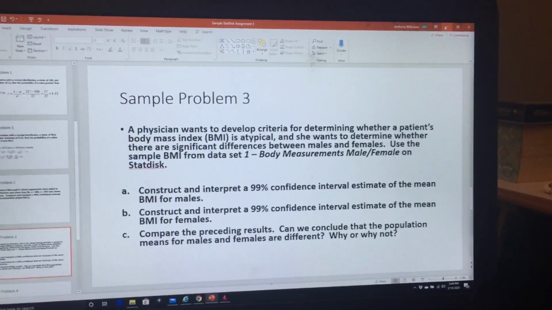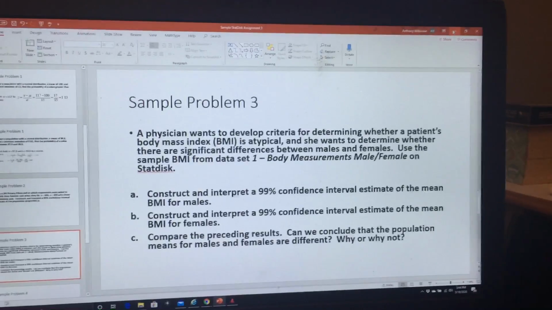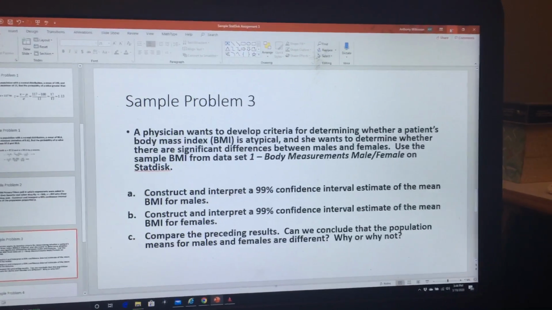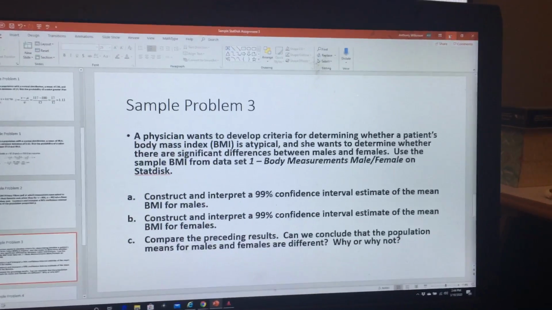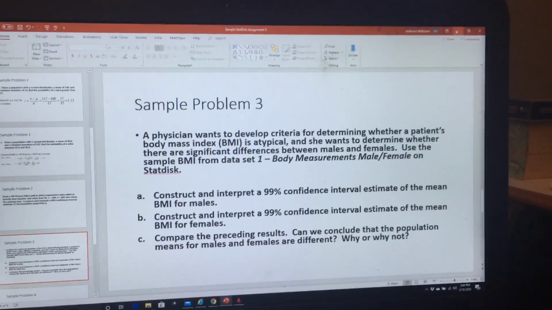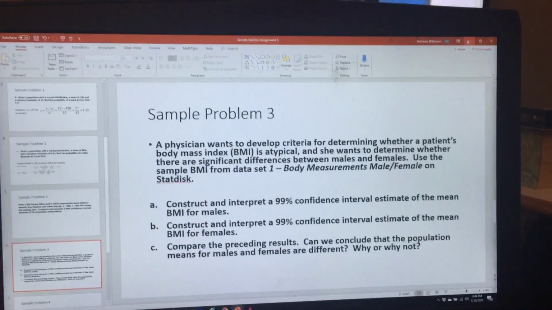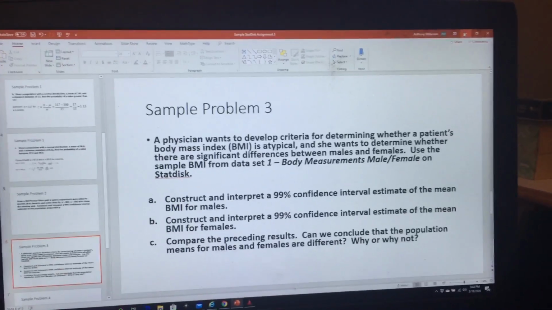Okay, in this video, I'm going to clarify problem number 3 that's in the third StatDisk assignment. I think some of y'all came up with a 99% confidence interval and you weren't able to do that. Well, here's how we're going to do that. I'm going to go over this problem completely so that you'll get an idea of how that's done.